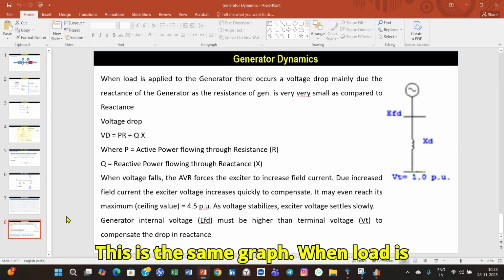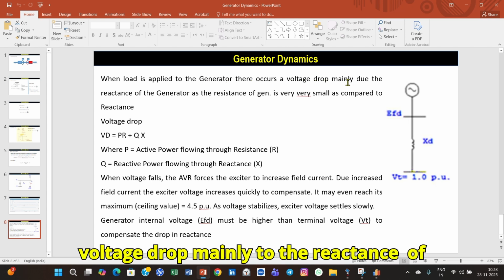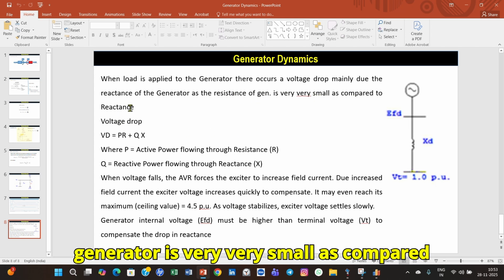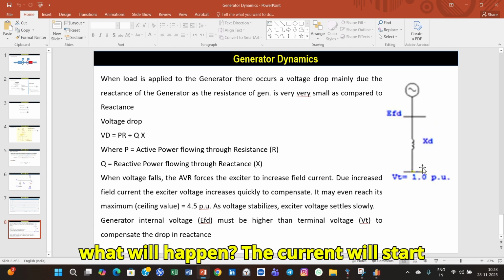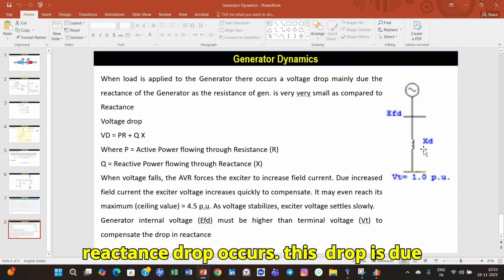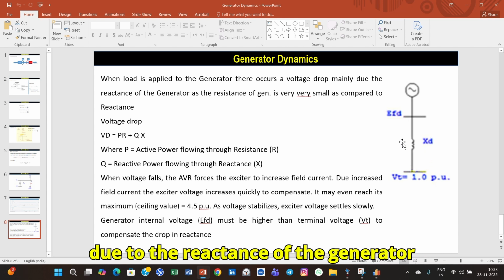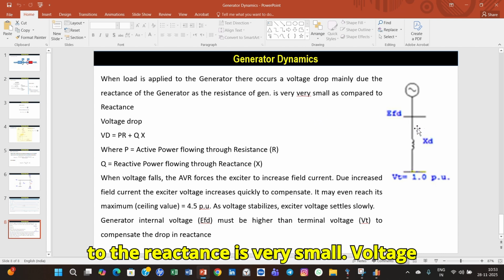This is the same graph. When load is applied to the generator, there occurs a voltage drop mainly due to the reactance of the generator, as the resistance of the generator is very small compared to the reactance. When load is applied, what will happen? The current will start flowing. Due to this current, the reactance drop occurs, mainly because the resistance compared to the reactance is very small.